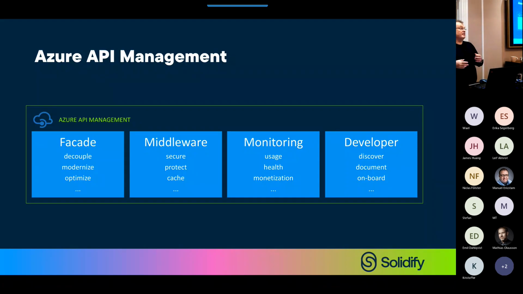And for the developers, you need to have some kind of interaction with your developers, and the API management has parts there for discoverability, where you actually can find what APIs you expose, see documentation, and actually get access to the code itself.